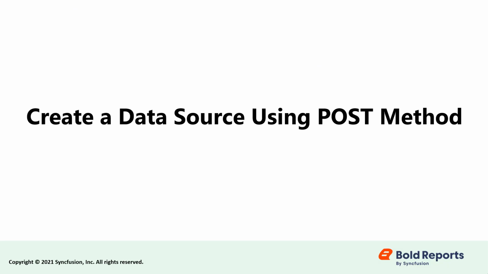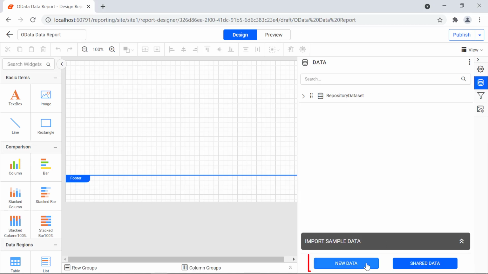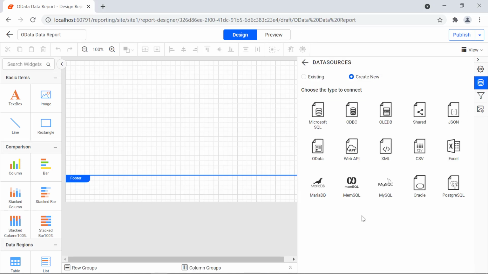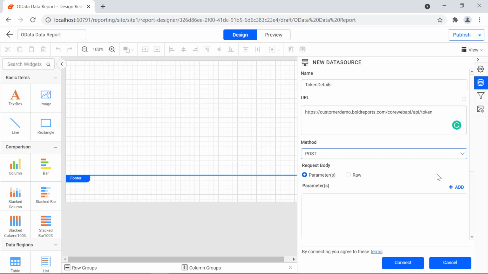Now, let's create a data source using the OData data connector with the POST method. The POST method is used to send data to the OData server, along with parameters. Click the data icon in the configuration panel. Click the New Data button. In the Data Sources configuration panel, choose the OData connection type. I enter the data source name token details. In the URL field, enter the URL. In the method field, select the POST method.